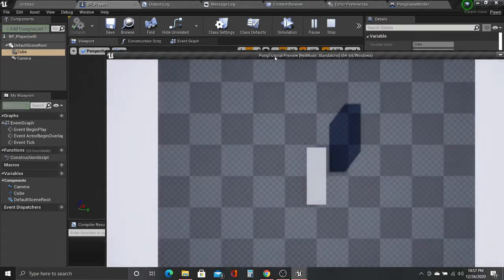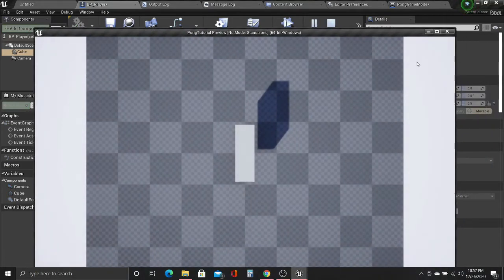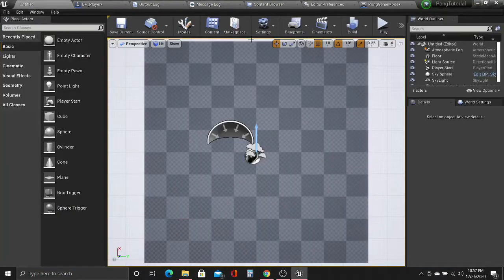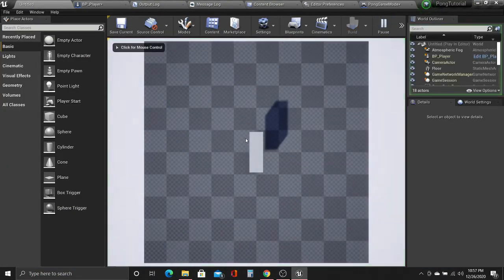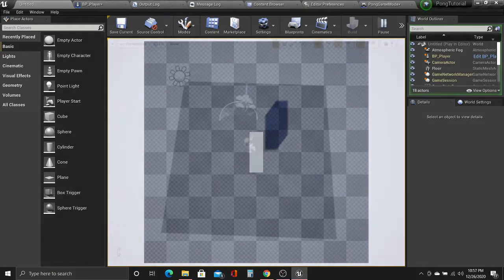Now hit play. We got a nice little paddle there. So we hit play now. It's not movable. We can't do anything with it at the moment, but it is there.